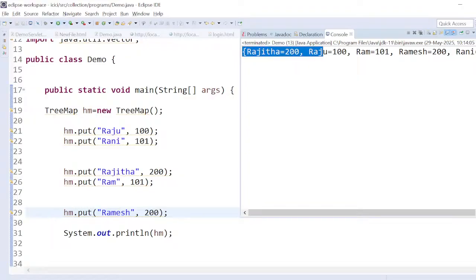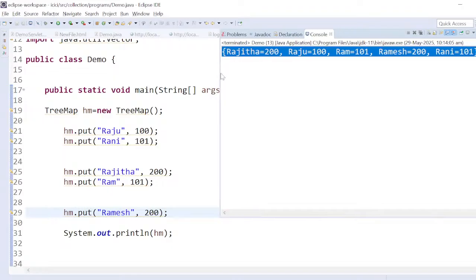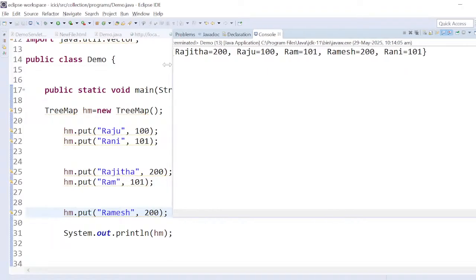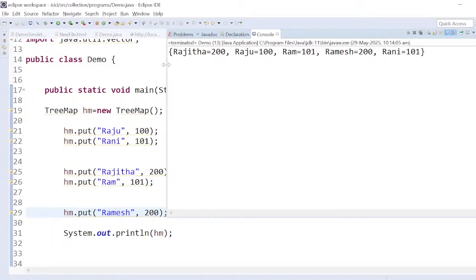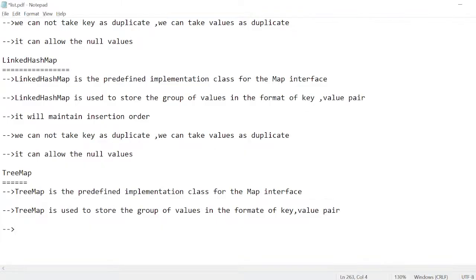Is it following the insertion order? No, it is not following the insertion order. Next point is, insertion order is not followed, and duplicate values, null values are not allowed. So these are the differences we have to understand.